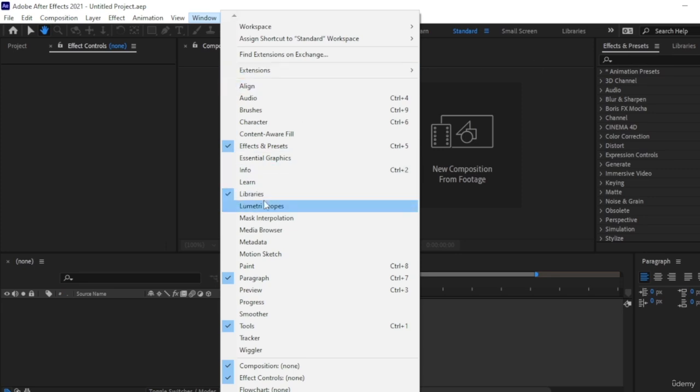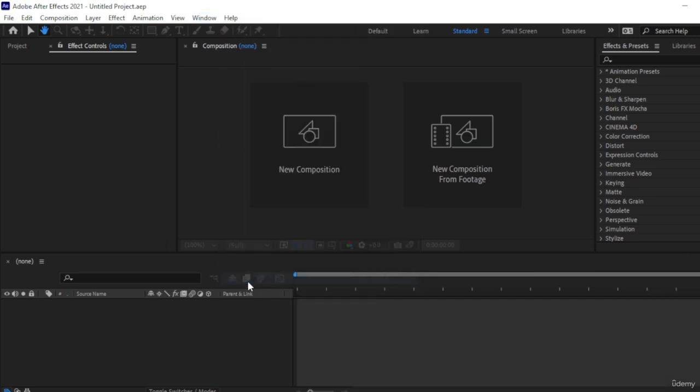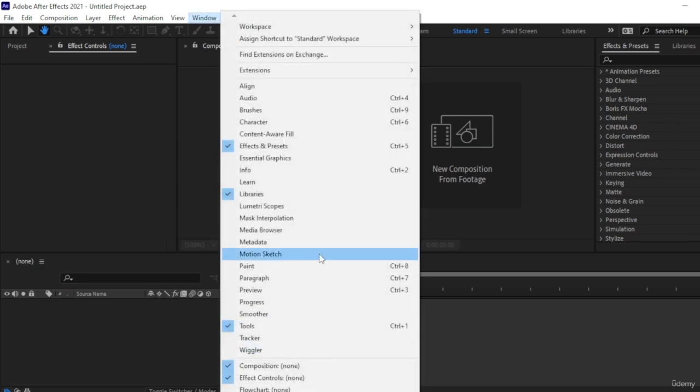So whatever is checked here, you can see libraries there. Whatever is checked means that it's currently available on your workspace. So if I uncheck Paragraph, you can see Paragraph disappears. And based on what I'm doing, I would check these little panels and create my own custom workspace. So if I was animating without any text, I wouldn't need the Paragraph panel because I'm not going to be using any paragraphs in my animation.